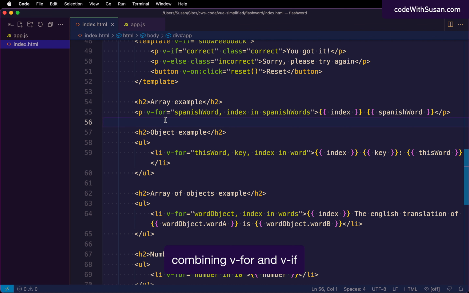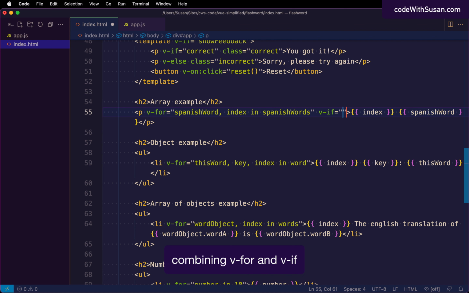How we might instinctually do this is within our for loop where we're going through our words, we could tack on a v-if directive, and we could say that we only want to render this element if the word that we're currently looking at is greater than 3 characters. So for example, we would say Spanish word, and in JavaScript, the way we can get the length of a word is just using the length property, and we want to see if it's greater than 3.